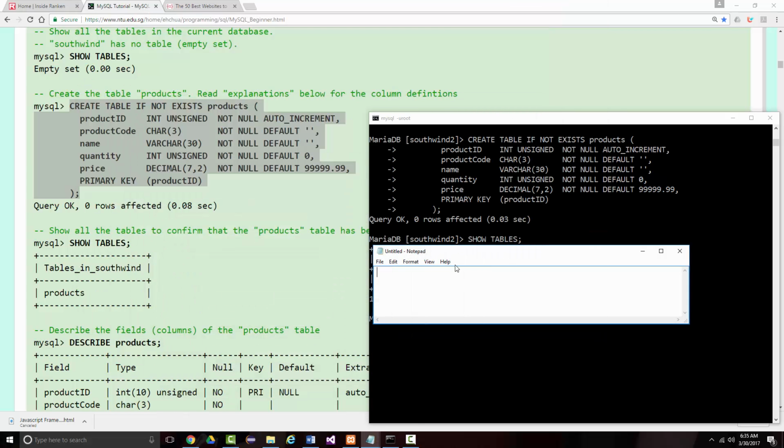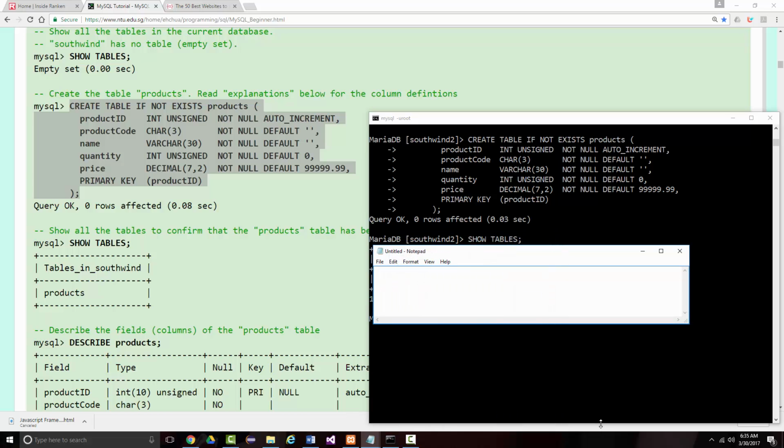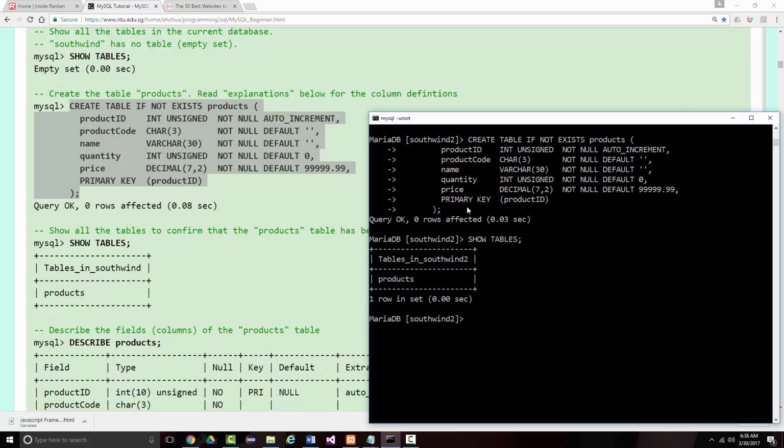Seven is the total number of digits we can have here. So let's put in 1, 2, 3, 4, 5, 6, 7 digits. 2 is the number of digits after the decimal place. So the maximum value I can have is 99,999.99. We also made that the default value. You'll notice that as we list these table values, except for the last one, everything has a comma after it. If I forget the comma, I'm going to get an error message.